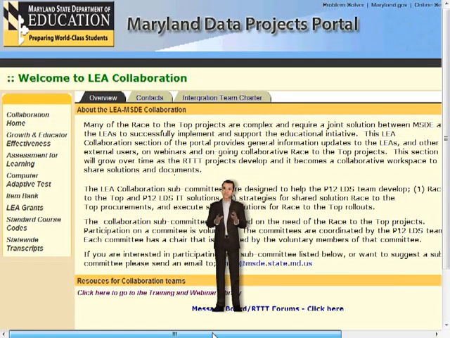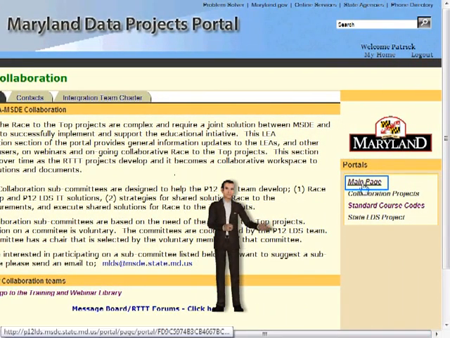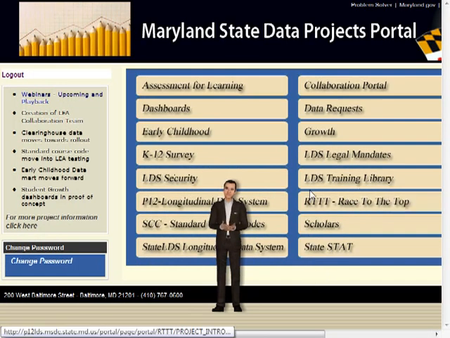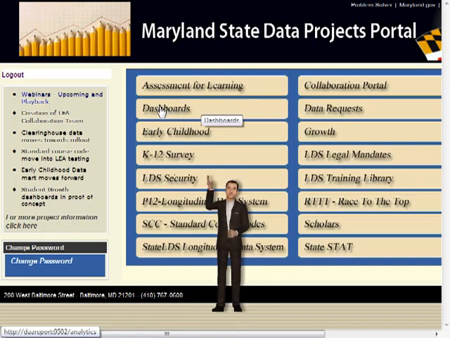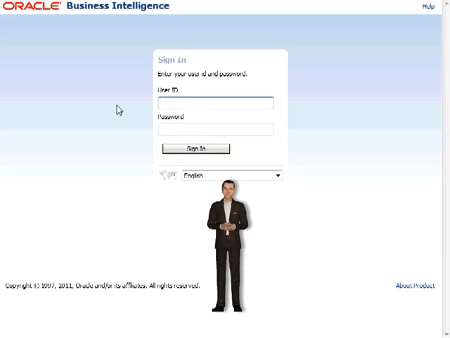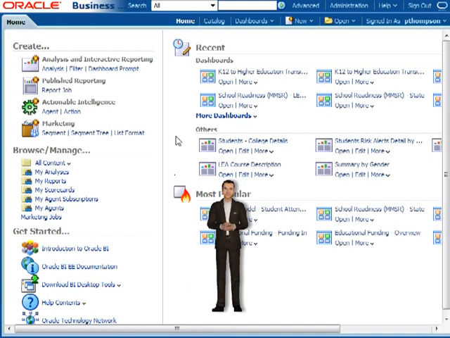If you are not directly taken to the main portal page, click the main page link. Once on the main page, click on the Dashboards portal link. You may or may not be presented at this point with the OBIEE user ID; enter the same user ID and password you did for the portal. Future versions will have a single sign-on that integrates the portal with any OBIEE dashboard tool.